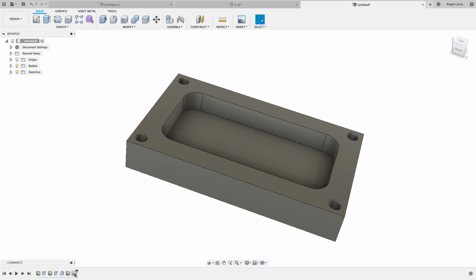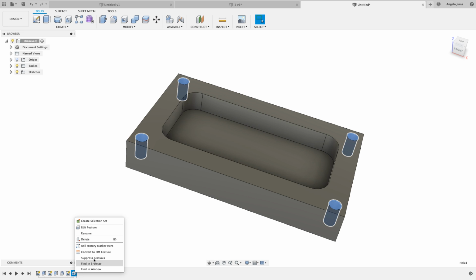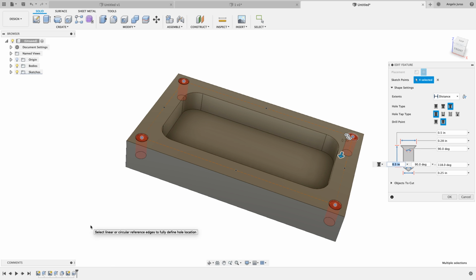and then we're going to now go in the timeline here where we added the hole. We're going to right click that, edit the feature, and you can see here in sketch points, we've already selected the endpoints of those lines where the corners were here. And now I'm just going to click on this here, this one here, that right there, and there.